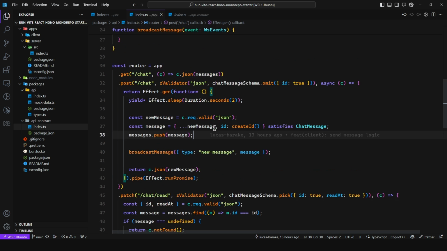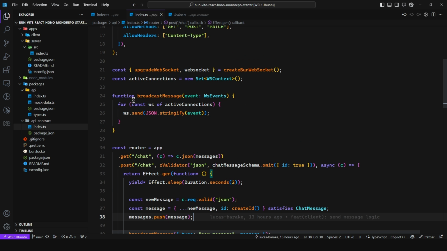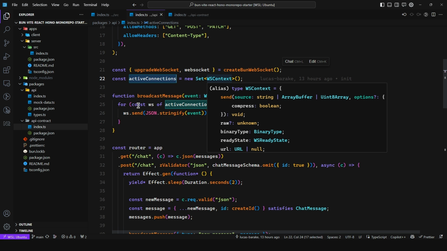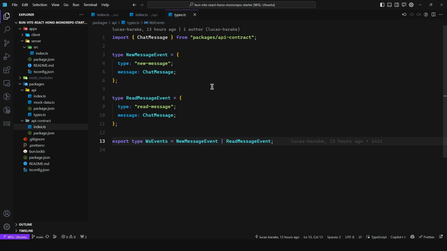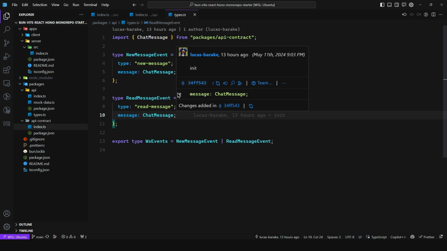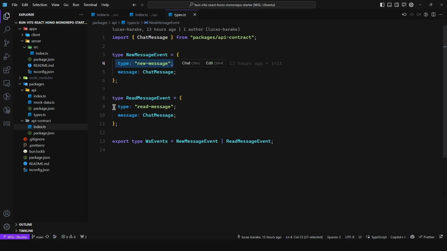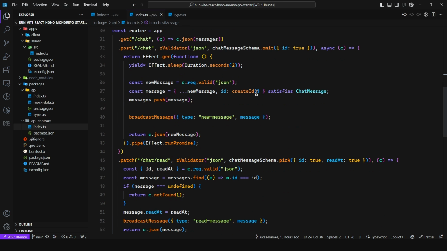So type new message, and if I come here, it is just a function that is going to iterate over all of the active connections, and it is going to send the JSON.stringify event. And if I come here to WebSocket events, it's just a union, or rather a discriminated union, where we have the type for new message, type read message, and then we have the 2 messages that the server should send us. So in the client, we'll see how we can handle the updates in the cache for these 2 types. And that's pretty much it.